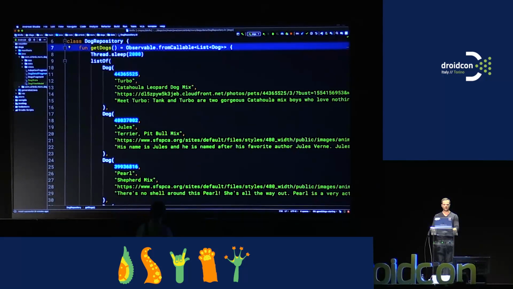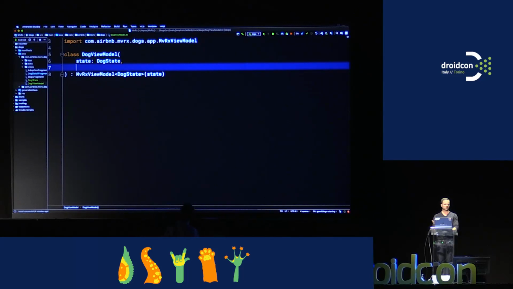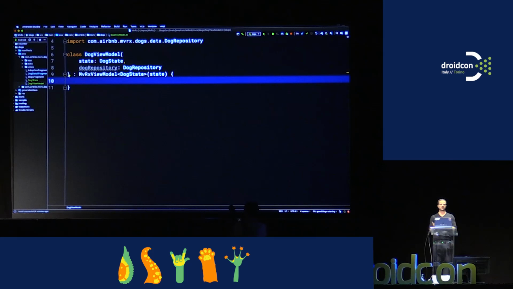But now we need to get that in our view model. So how are we going to get this? How are we going to inject this? So let's go back to our view model, and we'll add it as a constructor parameter, because that's really the ideal way. It makes it really easy to do things like testing. Okay, so now we have it in our constructor, but Mavericks doesn't know how to get your DogRepository. It could be in Dagger, it could be in Koin, it could be a global singleton. It really could be anywhere, so Mavericks can't do this for you.